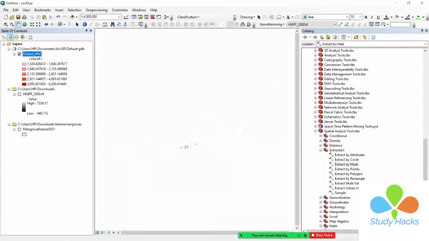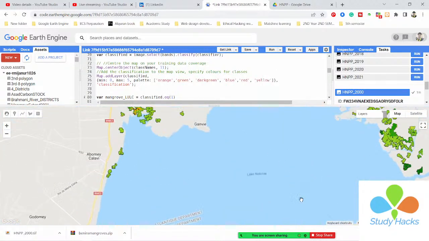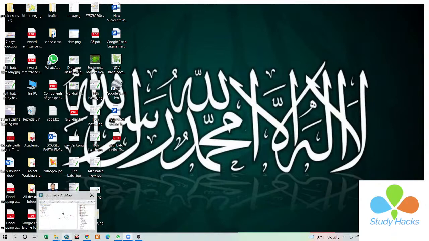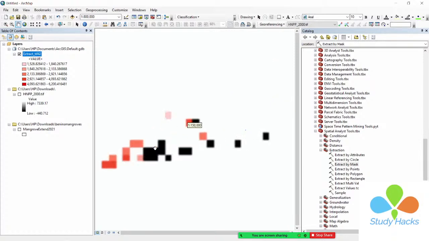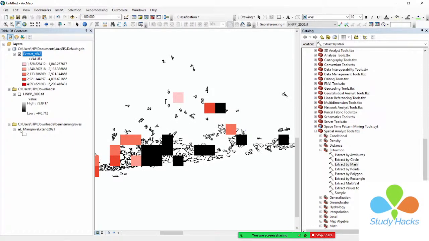I'm seeing the black color on the map, but when we look at the range, there is no black color in it. So here you can see it's also showing some black color pixel values. But this time there is no black color pixel value. So why does it come?